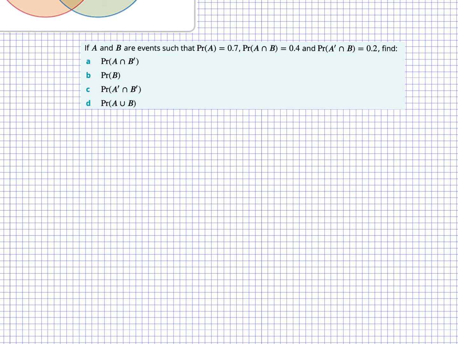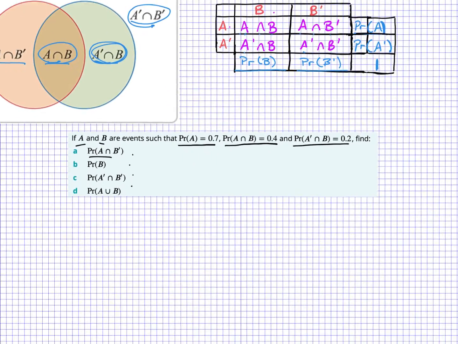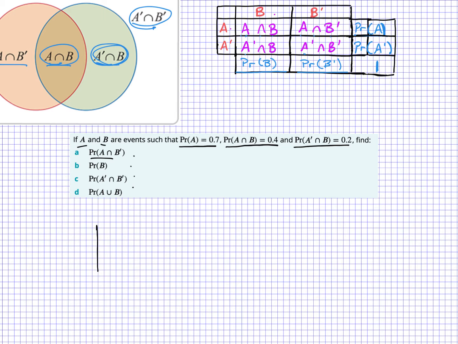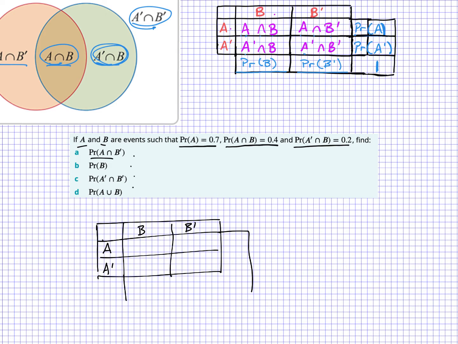So here is the question. It says, if A and B are events such that here's the chance of A, here's the chance of the intersection, and here's the chance of that, find this and find all these different sections, all right? So we need to be able to use this Karnaugh map to help us. So let's draw a table. It needs to have so many rows, so many columns, like this. We'll have A, not A, B, not B, and then we have these extra bits out the side here as well.